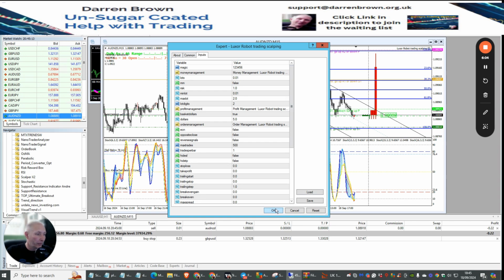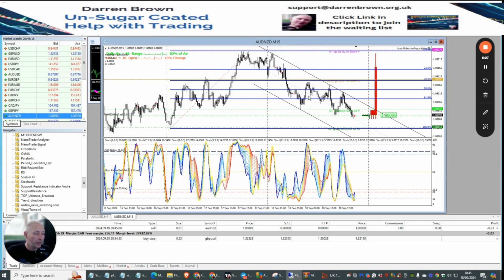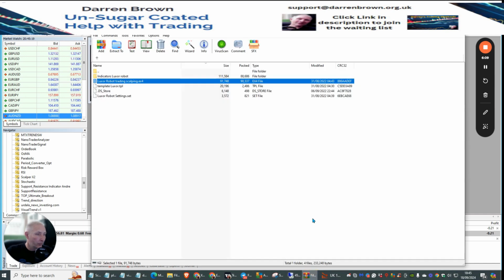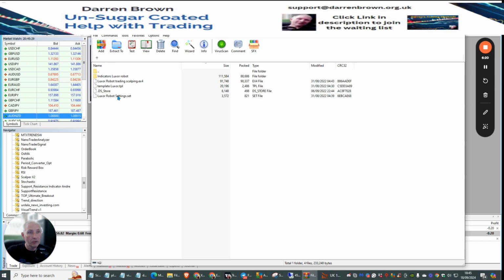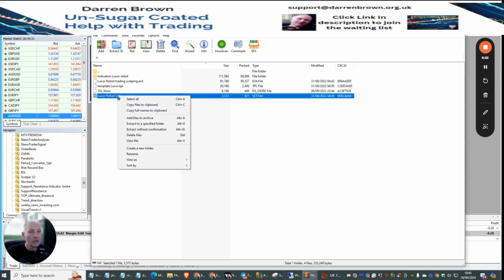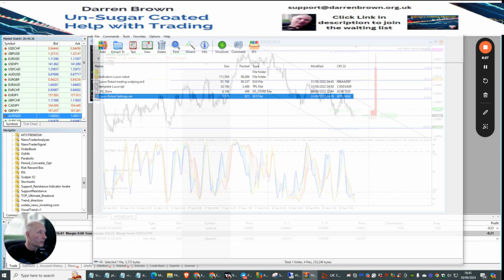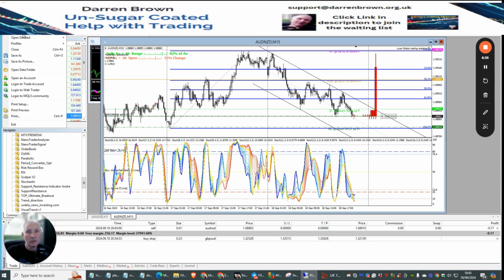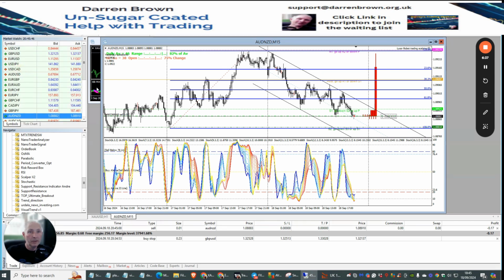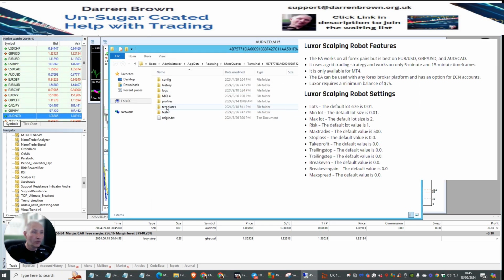Now I'm going to show you very quickly how to do this the proper way. What you want to do is go back to your zip folder, right mouse click on this, which is the Luxor robot setting. This is the set file, so you want to copy this. Okay, so you've got this, close this down. Go back to your actual platform. Go to File, you want to go to Open Data folder, and you want to look for presets.